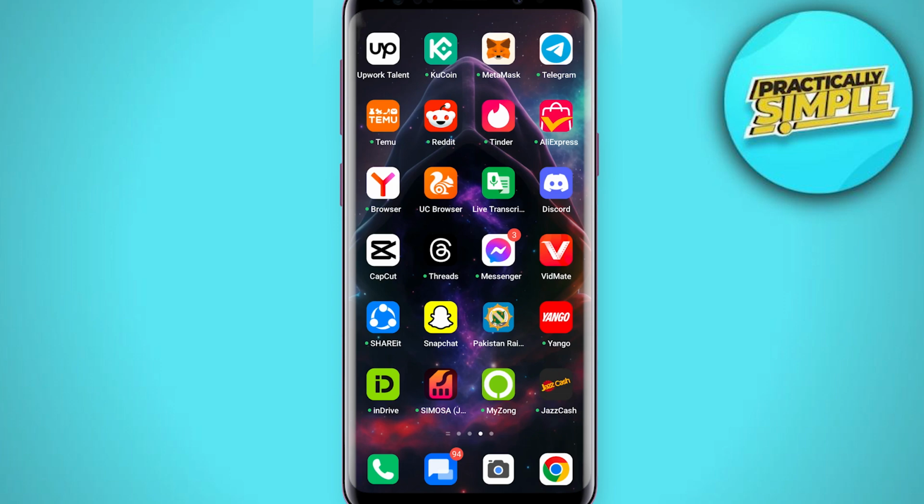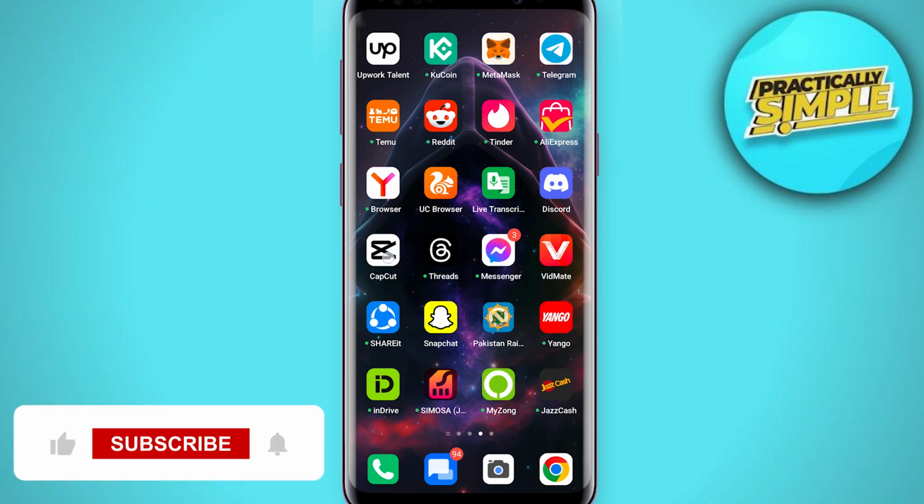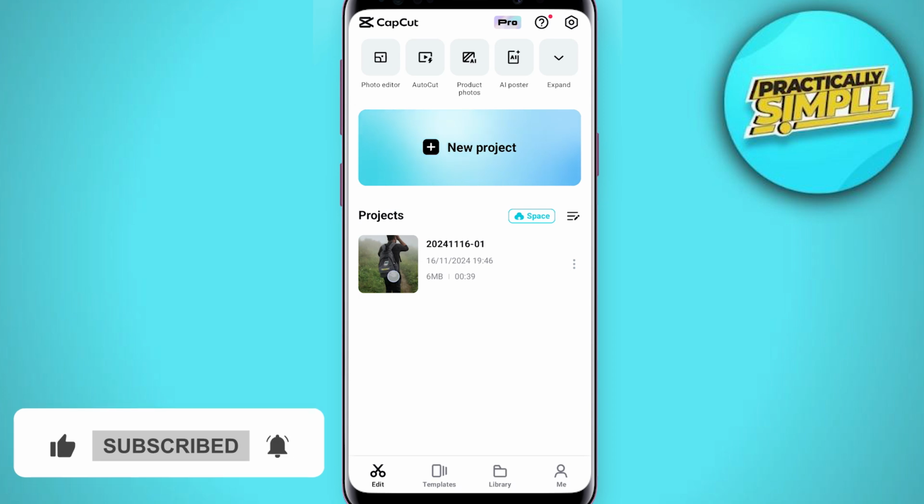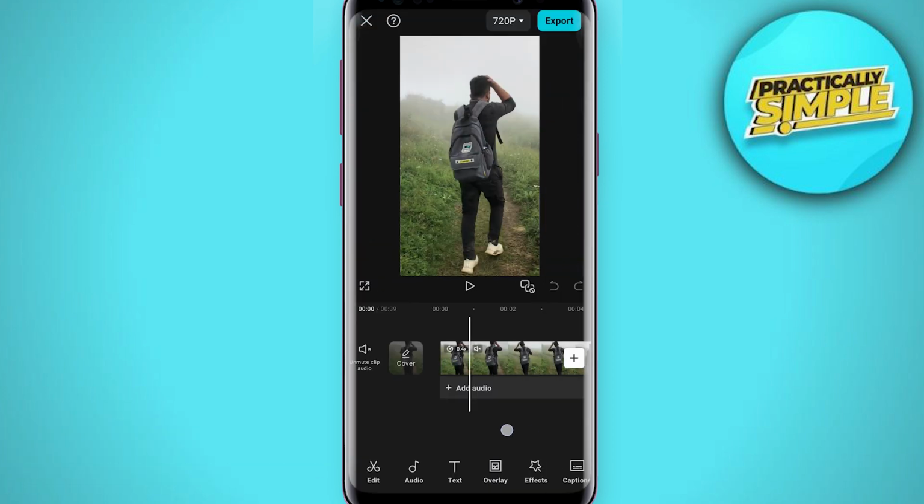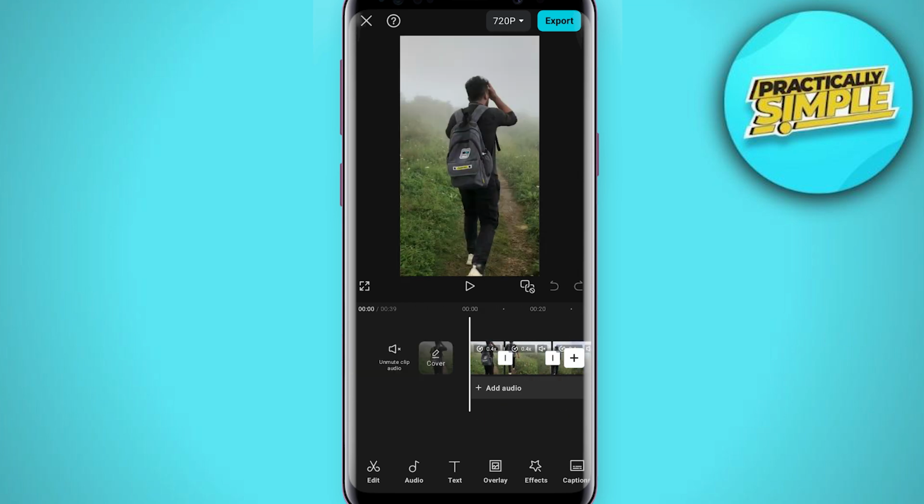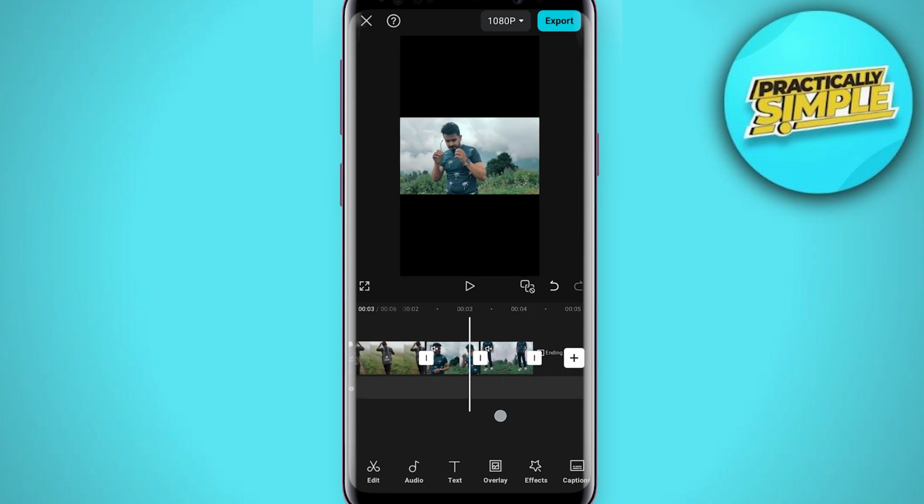In today's video, I'm going to show you how to add transitions in CapCut. It's really simple and easy. You can add transitions in CapCut in between different clips. For example, as you can see, this is the clip here. And now let me import another clip here. And now as you can see, I have imported some different clips.